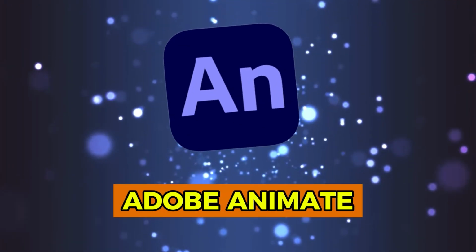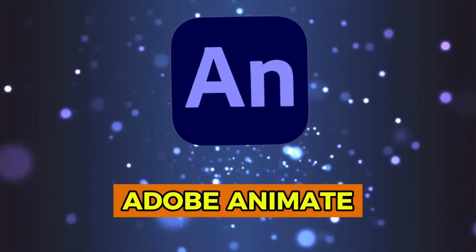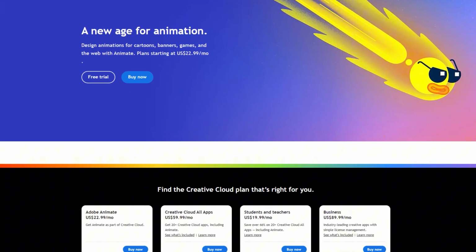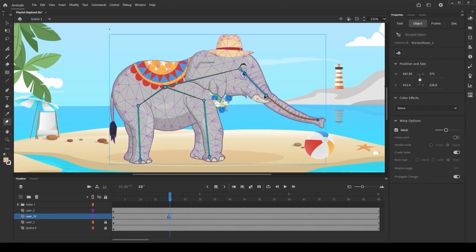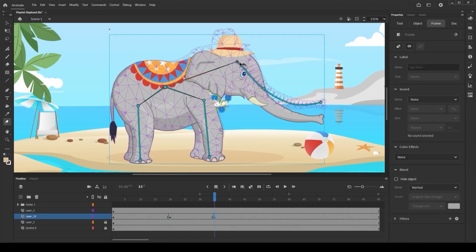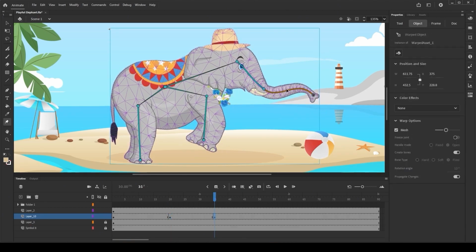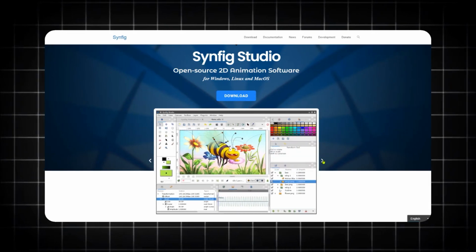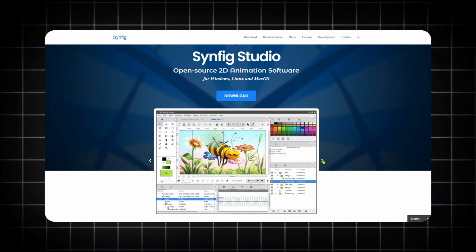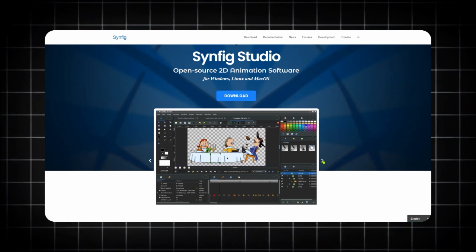Number 8. Alternative for Adobe Animate. Adobe Animate is commonly used for developing 2D animations and interactive visuals across different media, such as apps, TV, web, games, and cartoons. For a free alternative, Synfig Studio, available on Windows, macOS, and Linux, is a solid option.